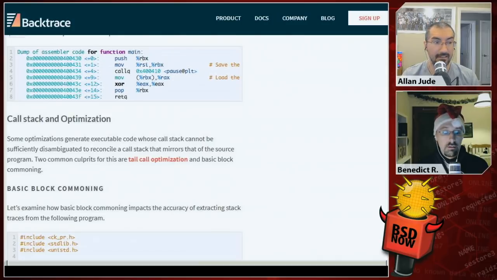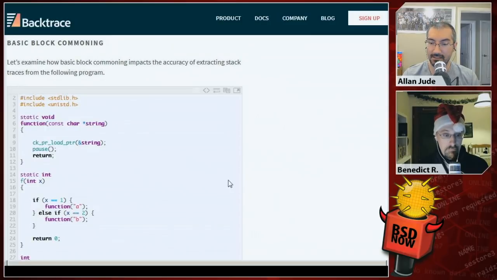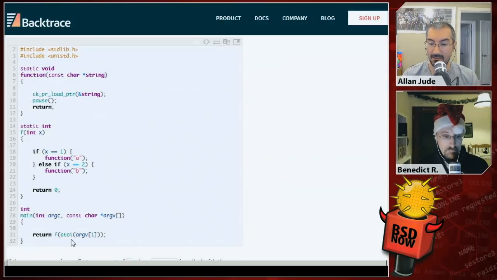Some optimizations generate executable code whose call stack cannot be sufficiently disambiguated to reconcile a call stack that mirrors that of the source code. Two common culprits for this are tail call optimization and basic block commoning. So basic block commoning is interesting. Examining this basic block of code here, they have a main function that calls f, a function called f, on the result of turning argv1 into a number.